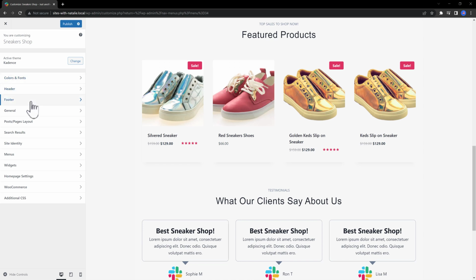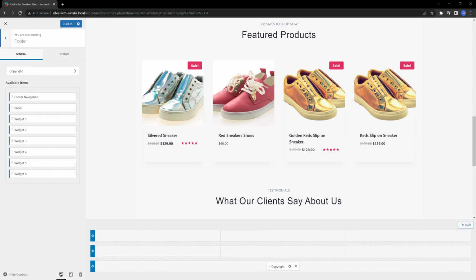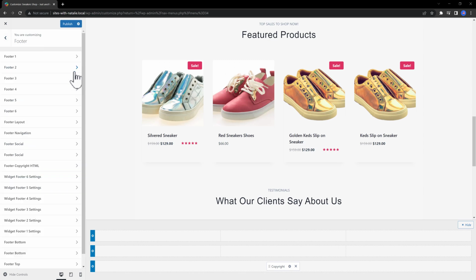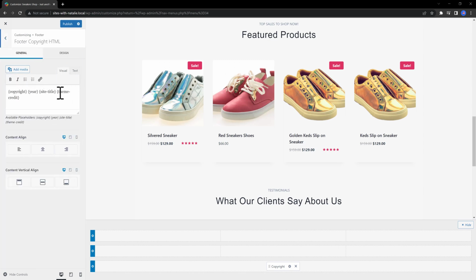You can customize the copyright link. Let's adjust this. Click to expand. These are the placeholders ready to be changed. I only want to change the theme credit to Sites with Natalie. So I place the cursor inside the bracket and then I type in the text. Very simple. On the right-hand side, we view 3 rows. In the bottom row, we got the copyright message we have just changed.